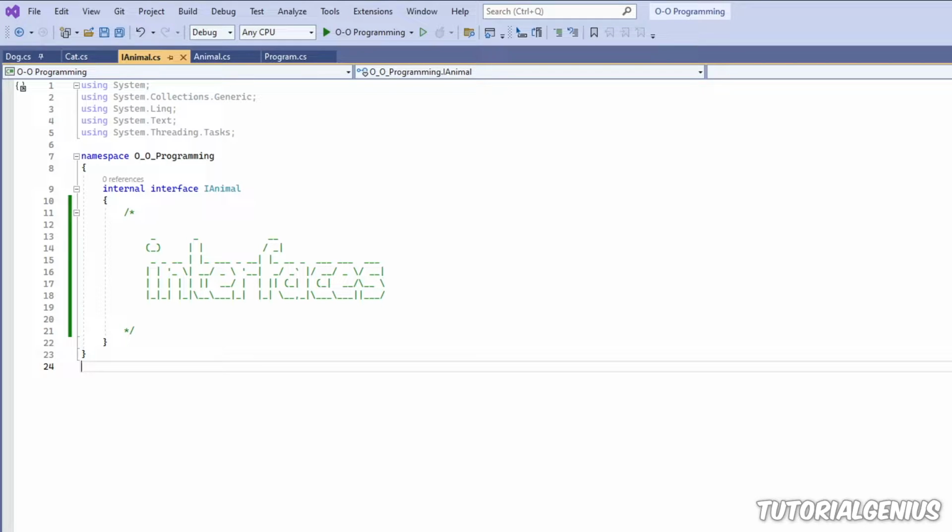Interfaces in C#. Interfaces are another way to achieve abstraction in C#, and we talked a little about abstract classes before. Abstraction is a key object-oriented principle, which is just the process of hiding the internal details and showing only the functionality. So let's take a look at interfaces in C#.